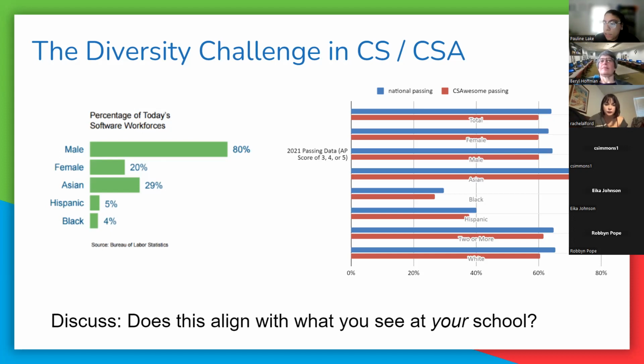I see a question here about explaining the chart on the right. This is just in regards to the AP scores. So the blue lines are the national passing rates for Advanced Placement Computer Science A in 2021 for those students who sat for the AP exam at the end of the school year. And the red is the CSAwesome passing rate. So students whose teachers indicated that they used the CSAwesome curriculum, which we're going to share here today. How they did on the AP exam at the end of the year.